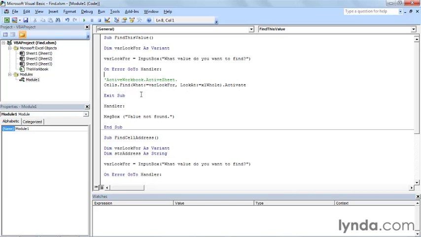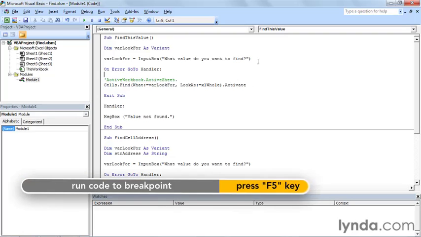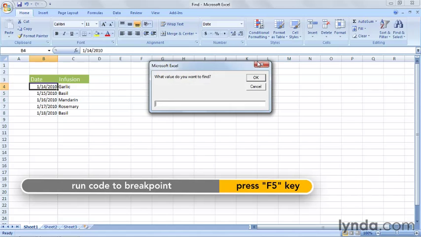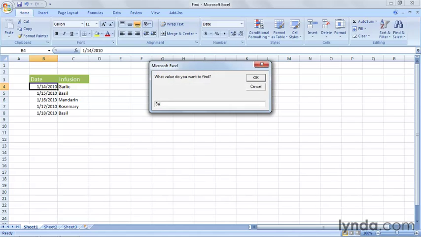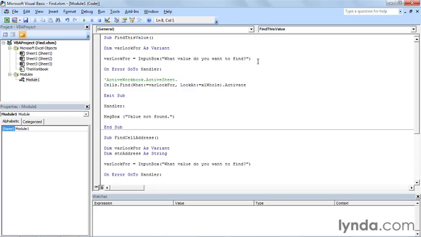Find returns the address of a cell, so at the end I use the activate method to activate that cell. And again, that's the goal of this subroutine, to find and activate the cell that contains the value that the user inputs here. Just to show you what that looks like, I'll press F5 to run it. It asks which value we want to find. I will type in basil and press OK.